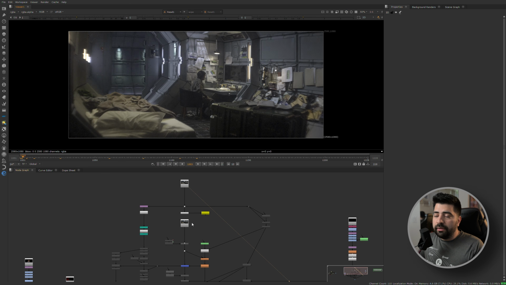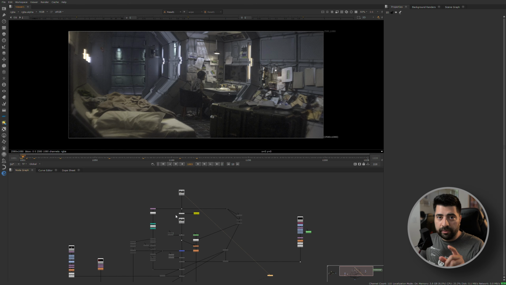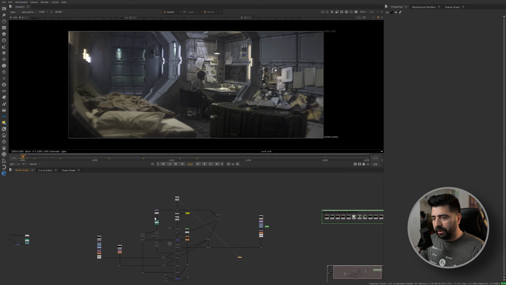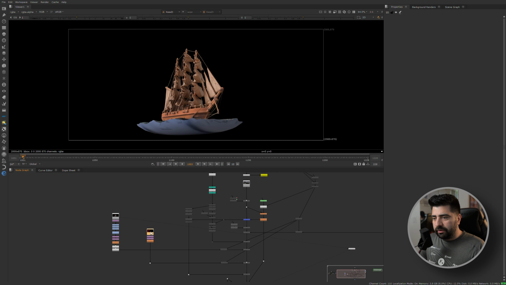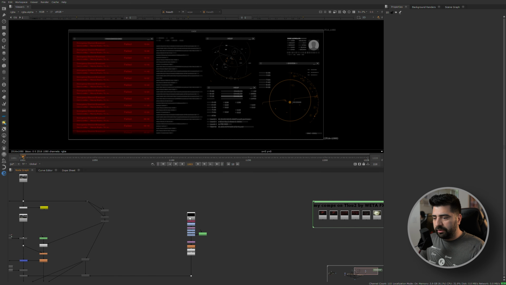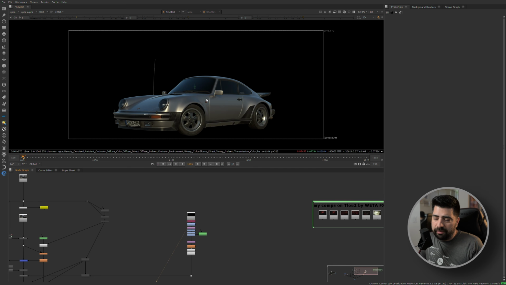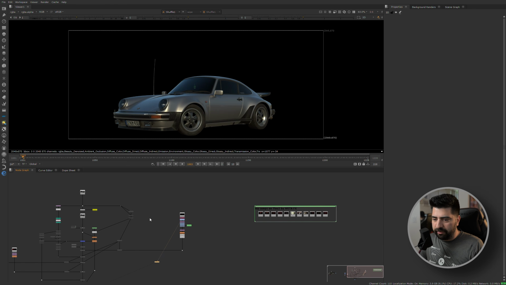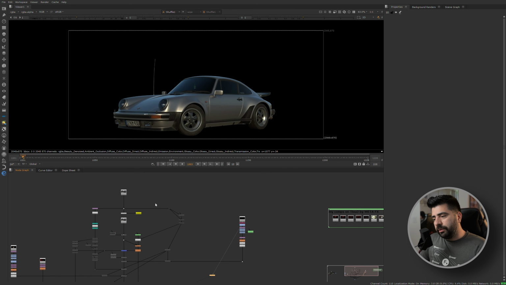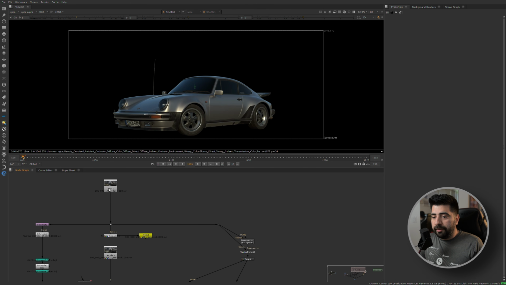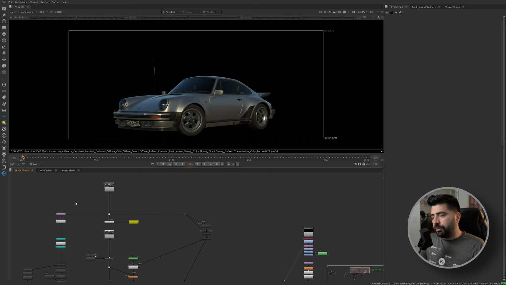So you can download these assets from the Foundry website directly. I put the download link in the description. You're able to download this plate and some other elements, also render elements like this one, deep renders and stuff like that. That's really great with the new Nuke 17 release, that people are able to try it using these provided assets.